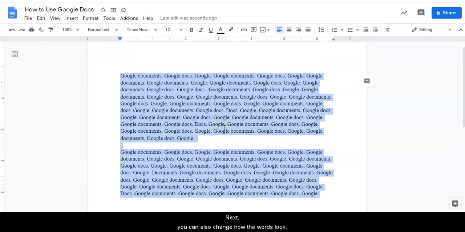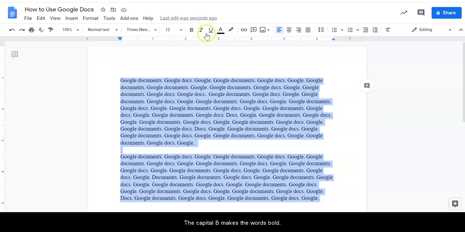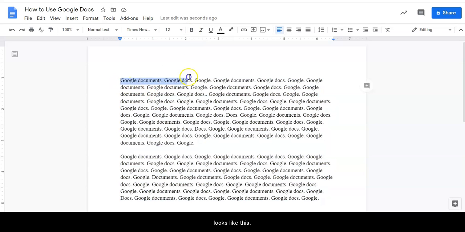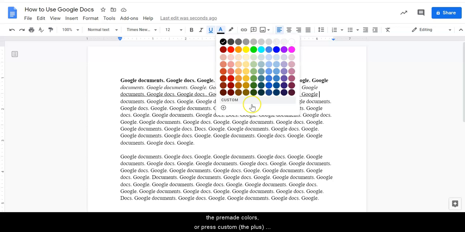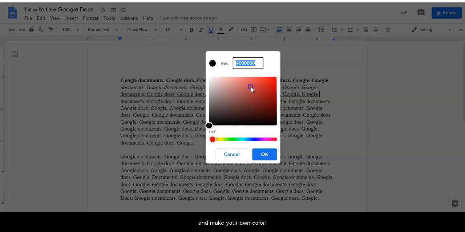Next, you can also change how the words look. So the capital B makes the words bold, the capital I makes the words italicized, and the U makes the words underlined. So bold looks like this, italicized looks like this, and underlined looks like this. So the capital A next is text color, which changes the color of the words. And you can either choose from the pre-made colors, or you can press custom, the plus, and make your own color.